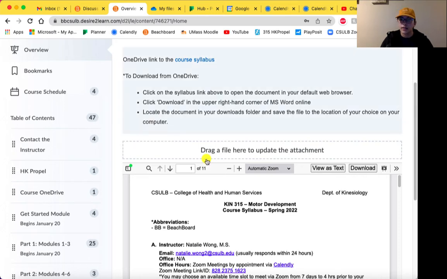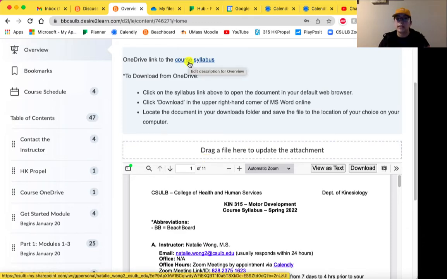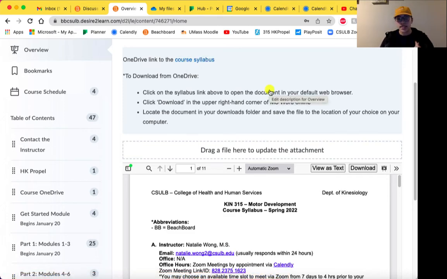The reason why I like the OneDrive link is because if I have to make any changes to the schedule or any updates, I will always email you about it, but the OneDrive link is automatically going to get updated, versus this one where I have to remember to come back and drag and drop a new file in. So if you want a quick reference to the syllabus, this one might be good, but if you want to download the most recent version, then I would definitely go off of this link here.